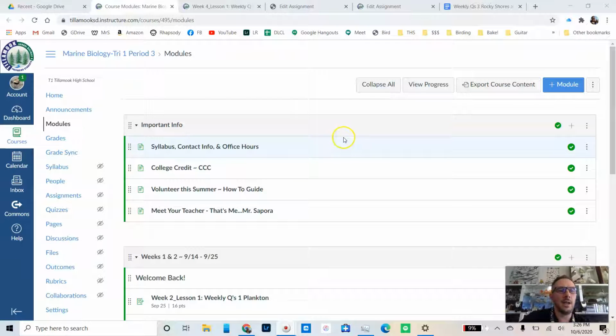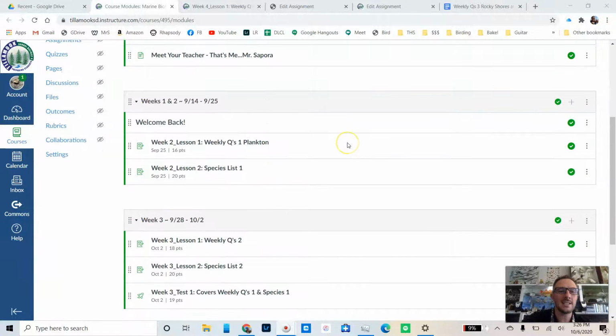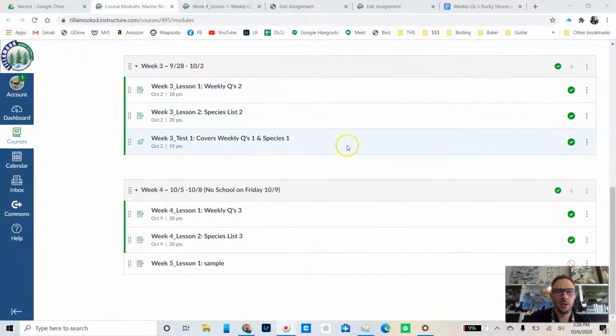So looking at my marine biology class, we're looking in the weekly modules. One of the first things you'll see is that all of my assignments have the same labeling to them, and I think we're adopting that across the district. So week 3, lesson 1, week 3, lesson 2, etc. And then I have a test down here as well.